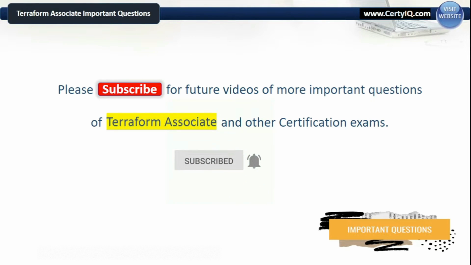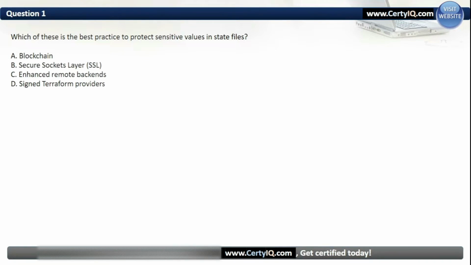To the questions. Question 1. Which of these is the best practice to protect sensitive values in state files? Our options are A. Blockchain, B. Secure Sockets Layer, C. Enhanced remote backends, or D. Signed Terraform providers. The correct option is C. Enhanced remote backends.